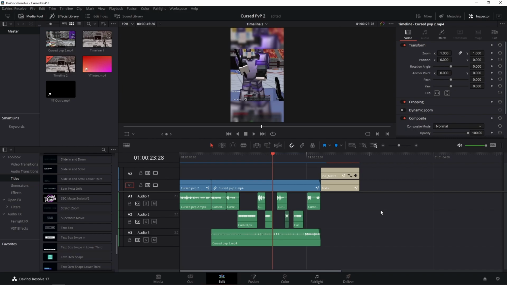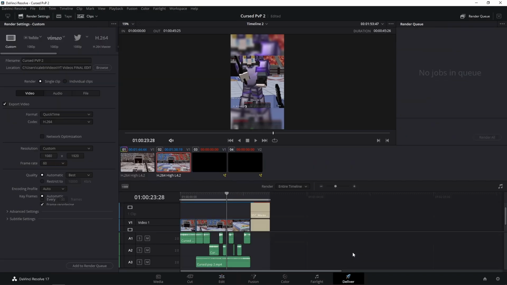Alright, so now you're done editing your short video, it's time to export it. For this, we'll go over to the Deliver tab. Here, make sure your short video is fully highlighted on the Deliver tab's timeline, and then we can go over to this right tab where we can change a few things. So over here we can change the file name of the exported video, and we can also change where it exports to. We can also change the format.